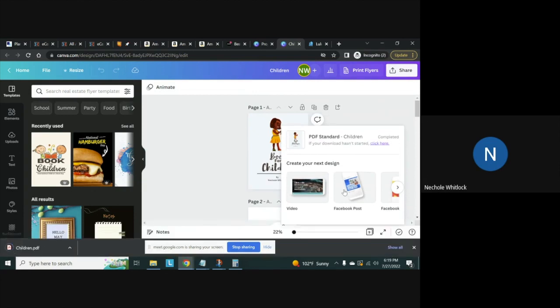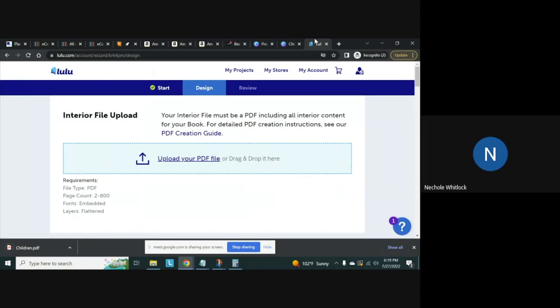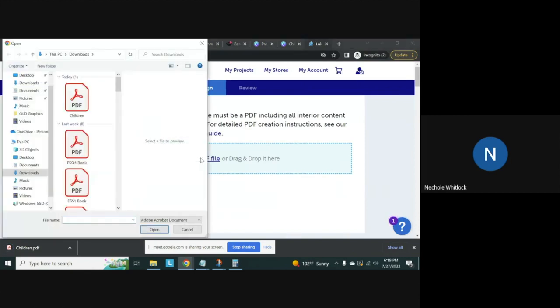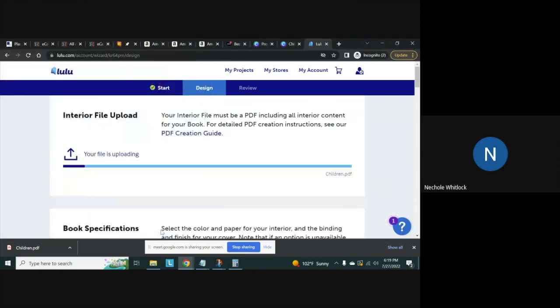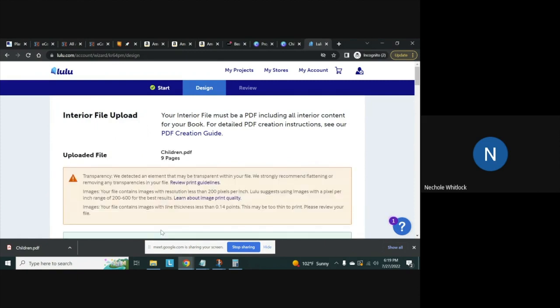And then I'm going to upload it to Lulu. I don't even know what I downloaded. Children. Okay, that's what I downloaded it at. I'm like, I didn't even know what I downloaded it at. Okay, so I'm going to upload this to Lulu. And Lulu is going to check the formatting. It's going to check whether or not there's like a bunch of overlays, whether or not it can read everything.